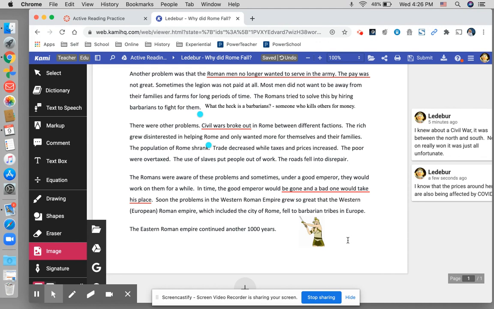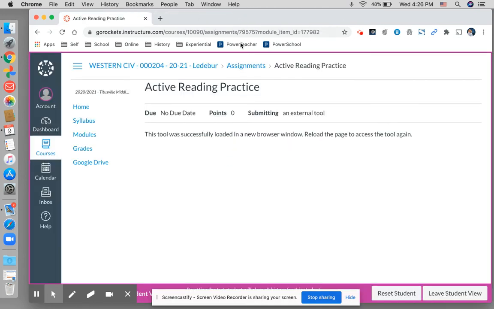Okay? Simple as that. When you're finished, to get it to me, on the toolbar across the top, you will see a submit button right here. Once you click submit, you will get it directly to me and I'll be able to grade it. Okay, so this was practice. Now we're in for the real thing.